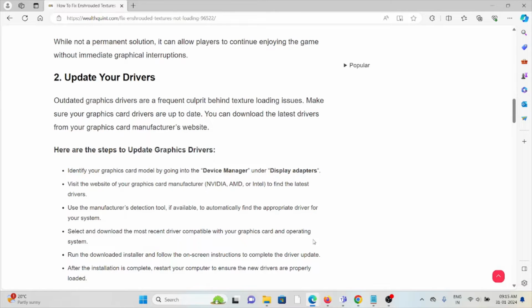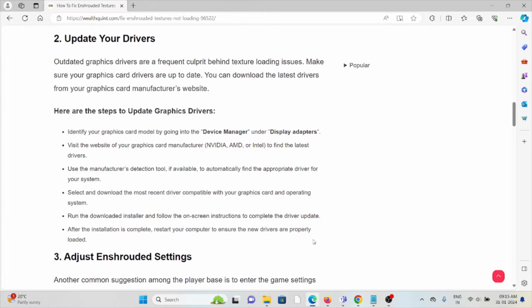The second method is update your drivers. Outdated graphic drivers are a frequent culprit behind the texture loading issue. Make sure your graphic card drivers are up to date. You can download the latest drivers from your graphic card manufacturer's website.